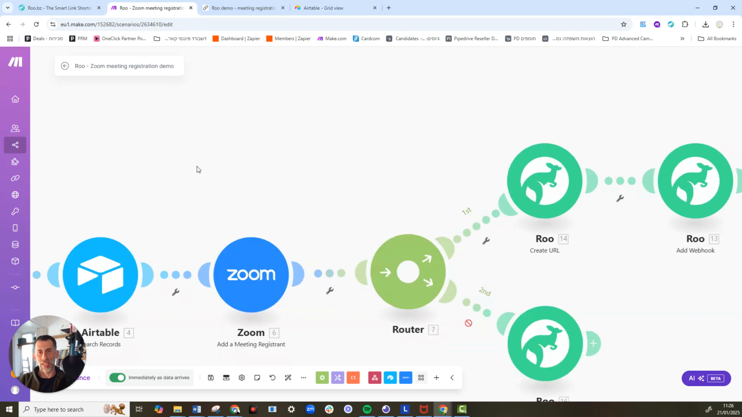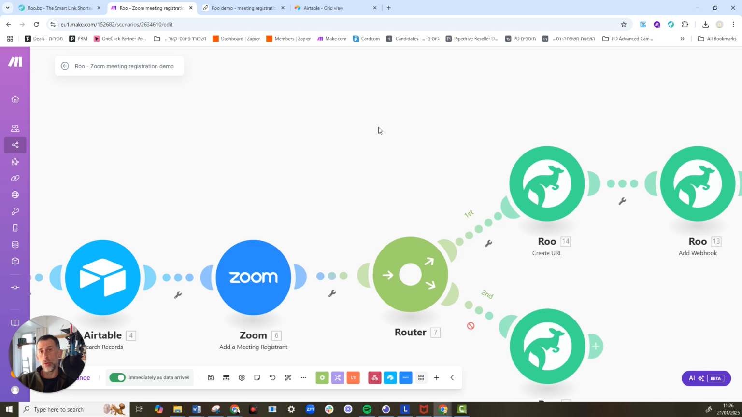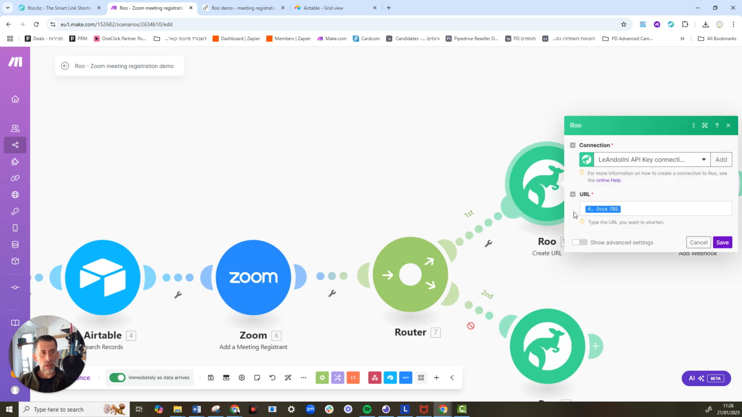Now, and now the fun begins. All right, because now we have the join URL, which is what we want to shorten, and we call Roo and we say, hey, create a URL, create a short URL. Take this join URL that Zoom created and actually shorten it using Roo.